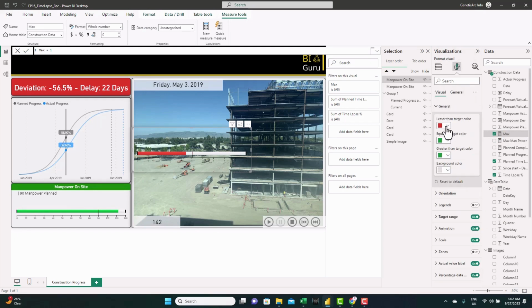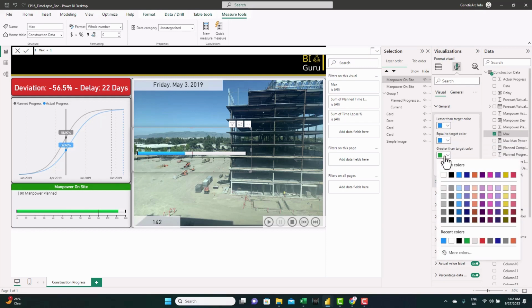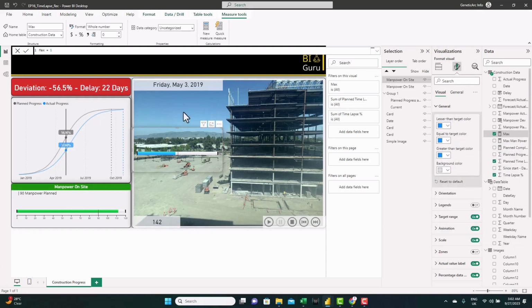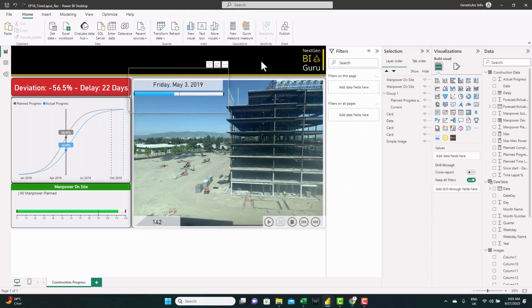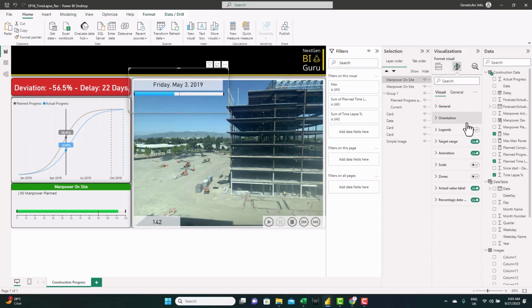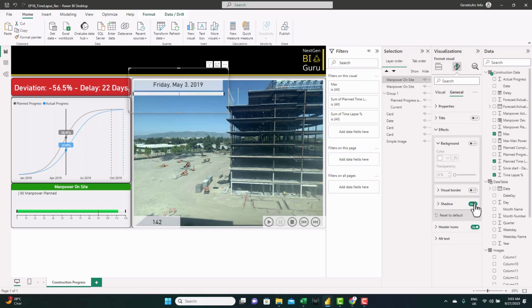We're going to change all the colors here to blue or any color you like. Let's also turn off the range, the target range. Let's also turn off the scale. So this basically will show the progress in terms of time. Let's also turn off from general the borders and the shadows.